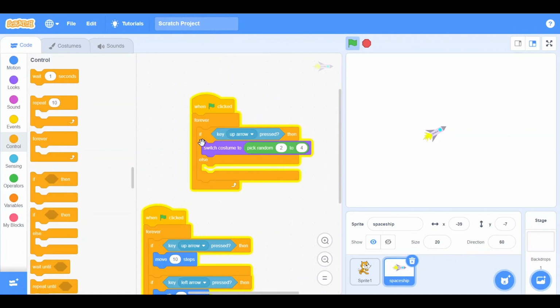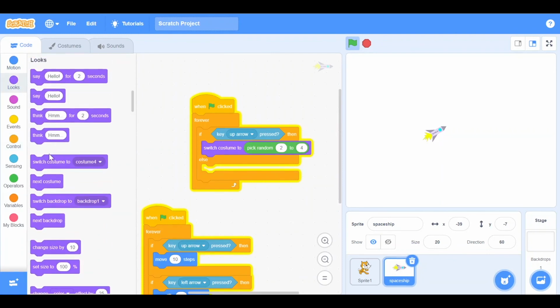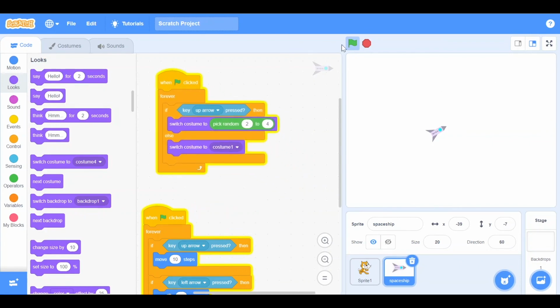So let's go back to our code. We're going to go to our looks and we're going to switch to costume. And what costume was that one that was normal? Number 1, right? Costume number 1. So let's have a look. Go play. Here we have no fire. And here we have ignition. Cool stuff, eh? Now you have a flying rocket. So that is the end of our section today, because you have managed to learn all that you have to learn for this lesson, and you'll be ready for the next one and our great adventures.